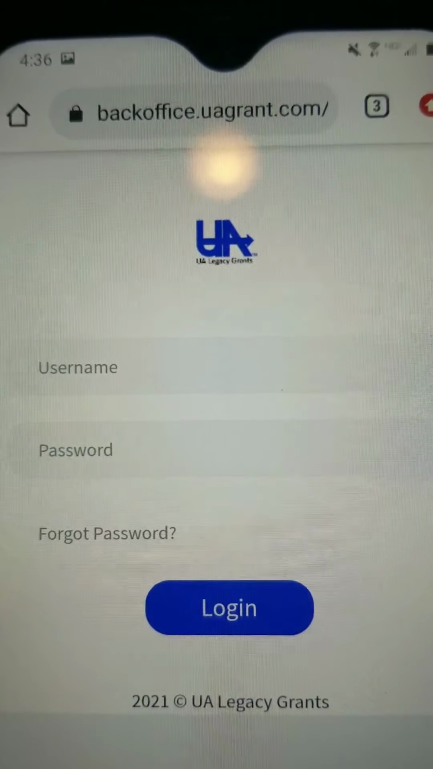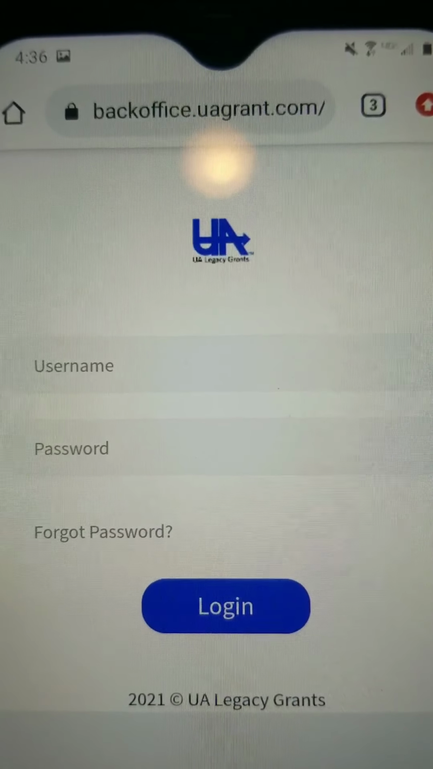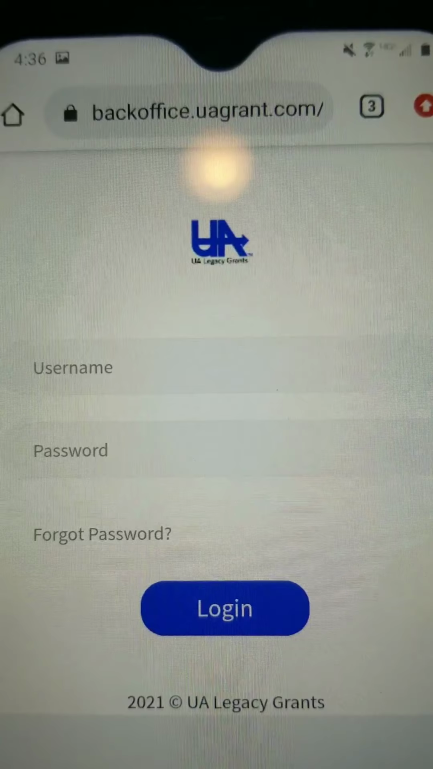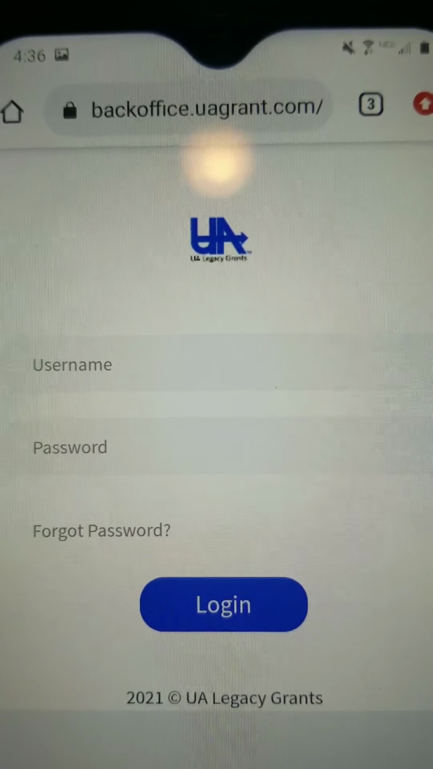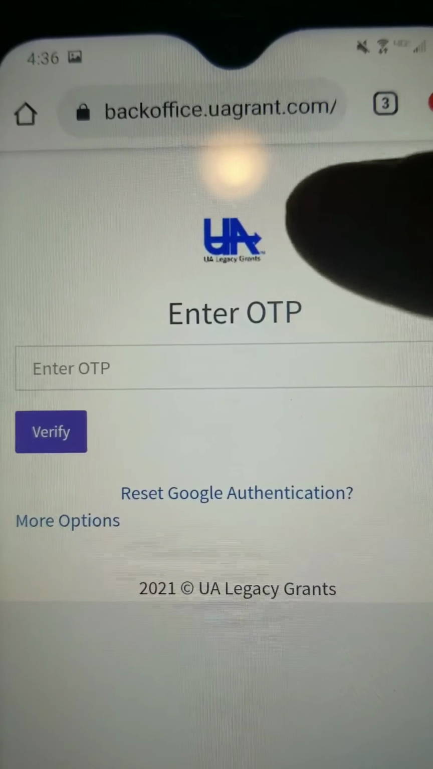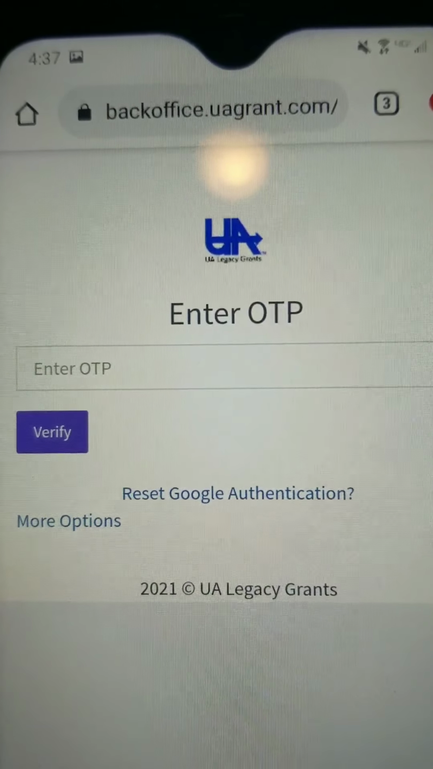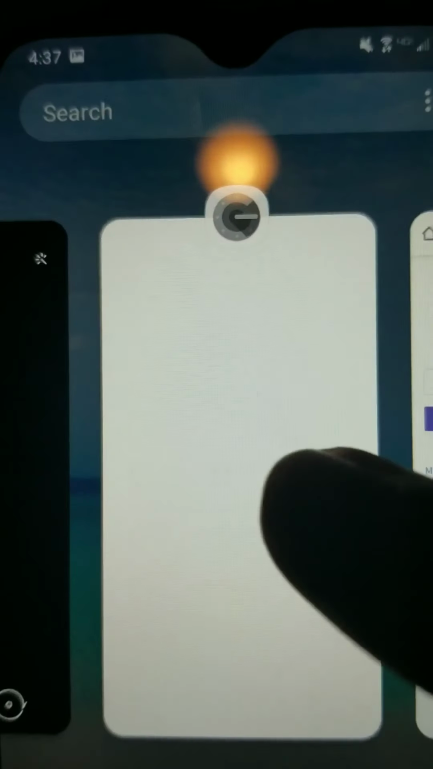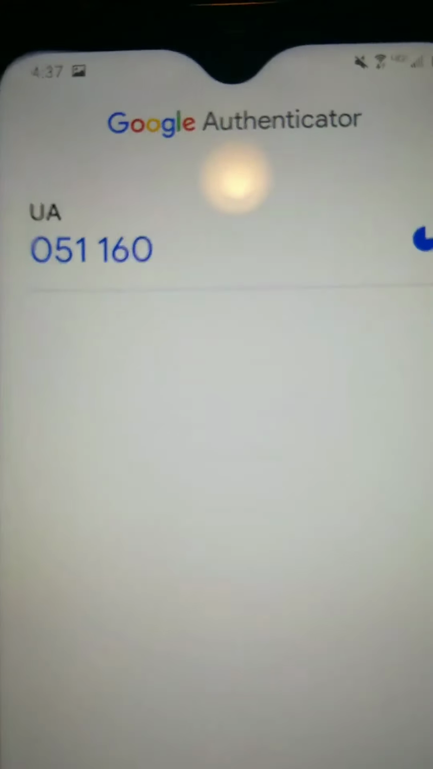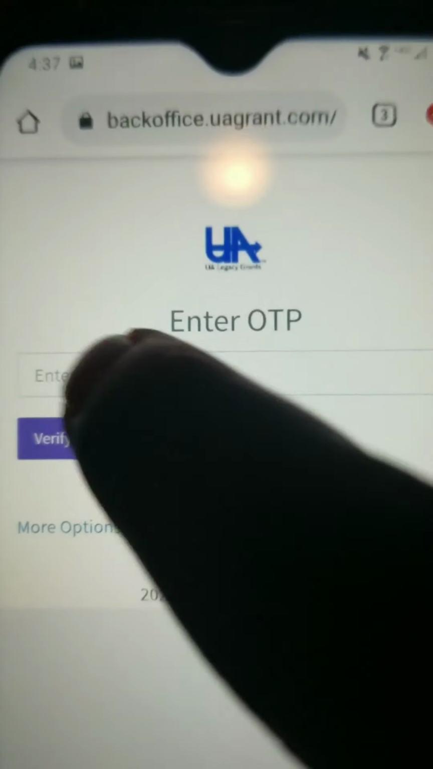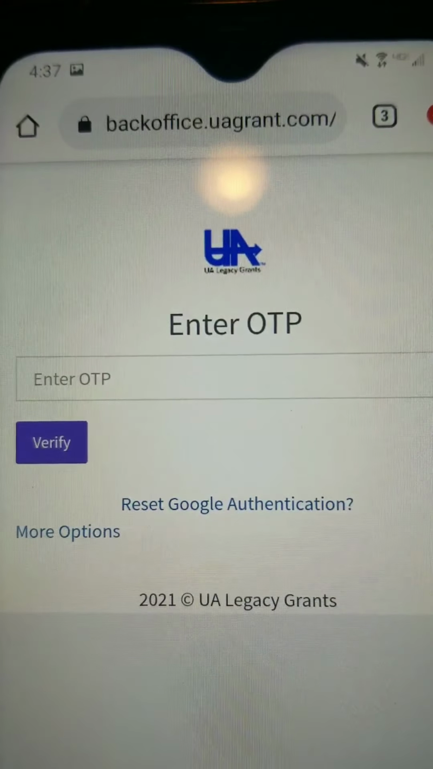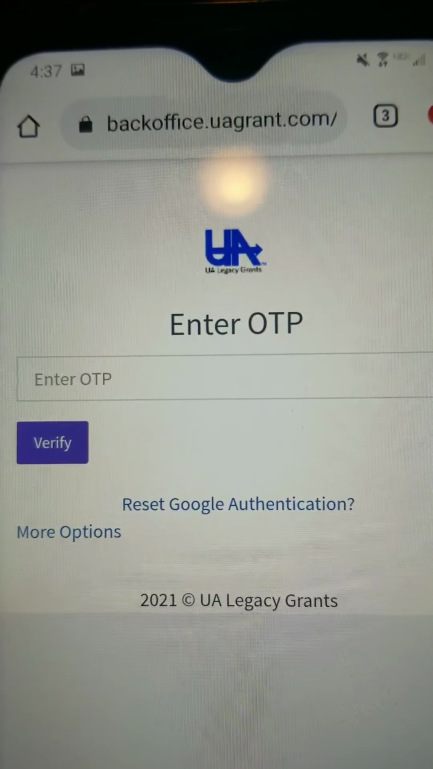Okay. So the next time you'd want to log in, you'd go to backoffice.uagrant.com. You'd put your username and password in, which I'll do here for a moment. After we put the username and password in, it brings us to enter OTP. We come over here and grab this number, 051160, or whatever it is. You put it in, no spaces, and you hit verify, and it should just bring you right into your back office. And that's as simple as that.